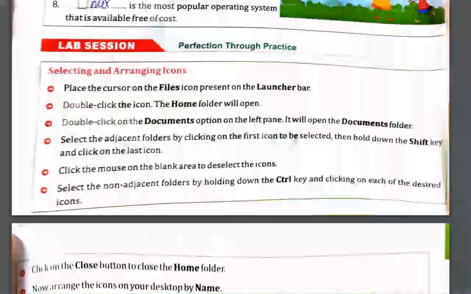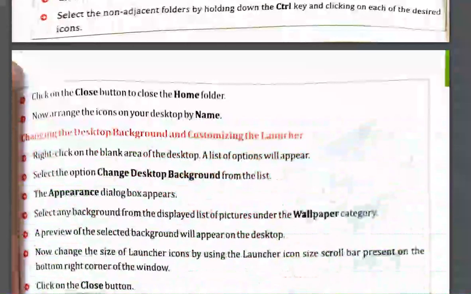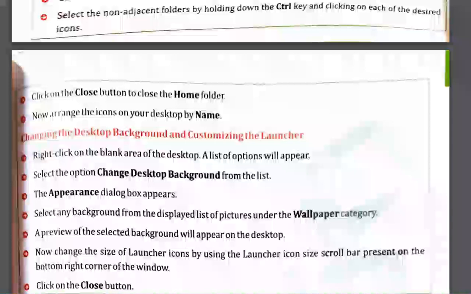Select the adjacent folder by clicking on the first icon to be selected. Click the mouse on the blank area. Select the non-adjacent folder by holding down the Ctrl key. Click on the close button to close the home folder. Now arrange the icons on your desktop by name.